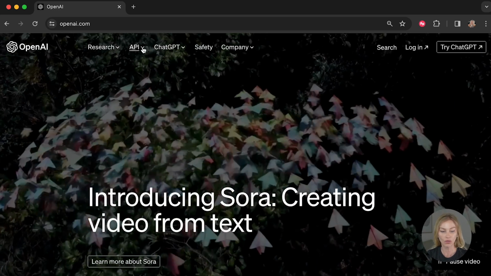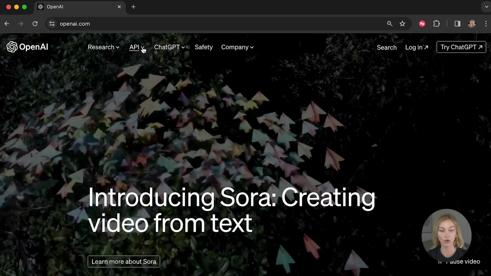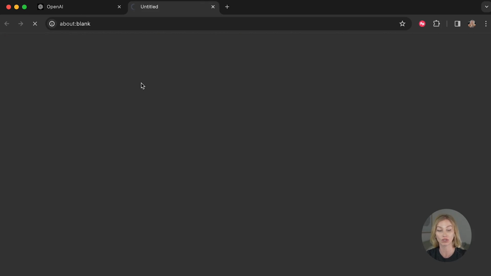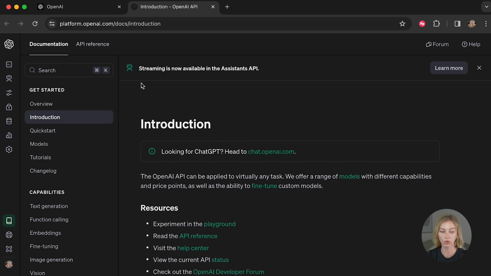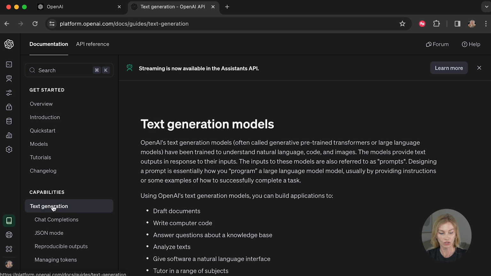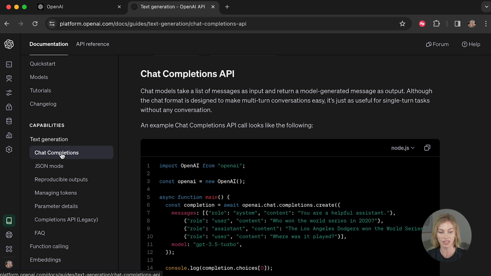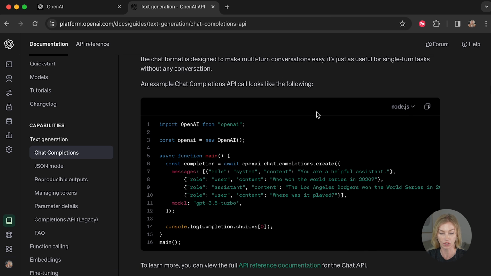Okay, so first off, we're going to do chat completions. So head over to OpenAI, and under the API, just go ahead and click on Docs. This is essentially where all the documentation for OpenAI lives, and we're going to do text generation. So just go ahead and click on text generation and chat completions, as this is what we're going to do. This is essentially the chat completions API, and we're going to be building this with Node.js.